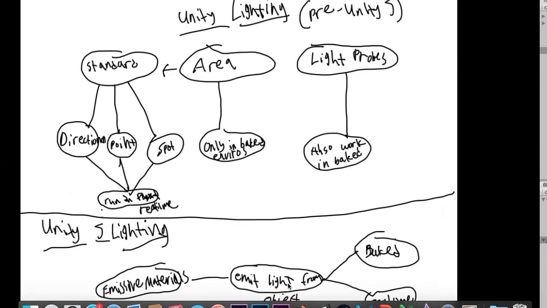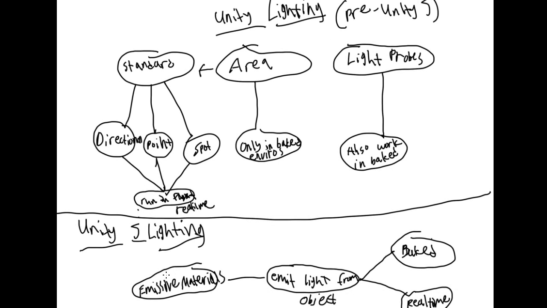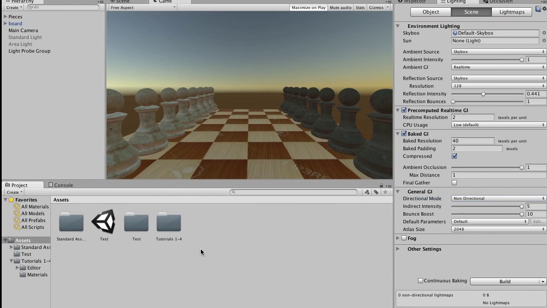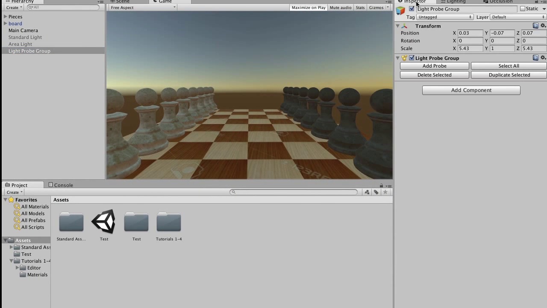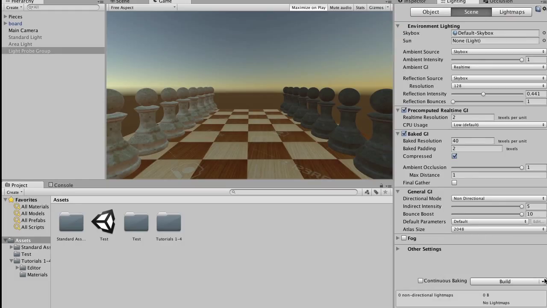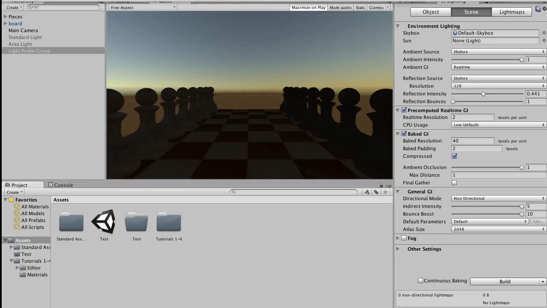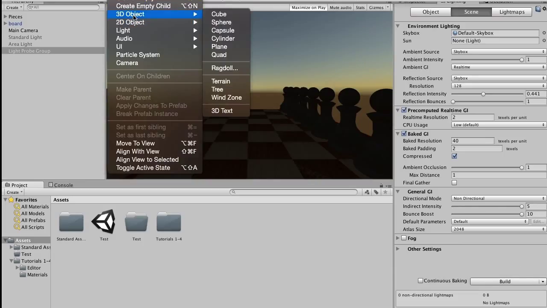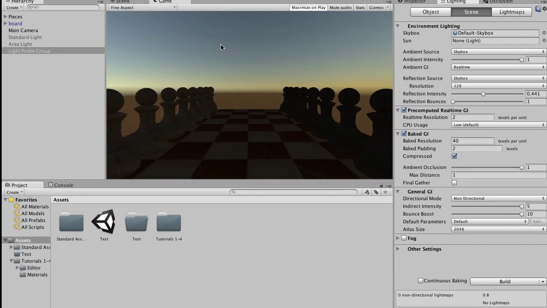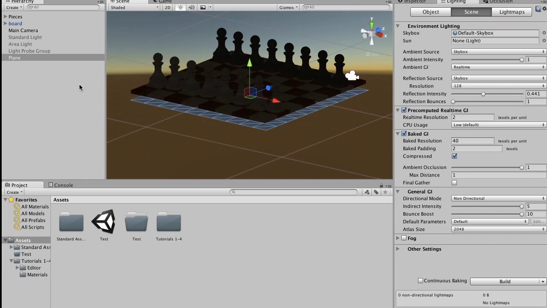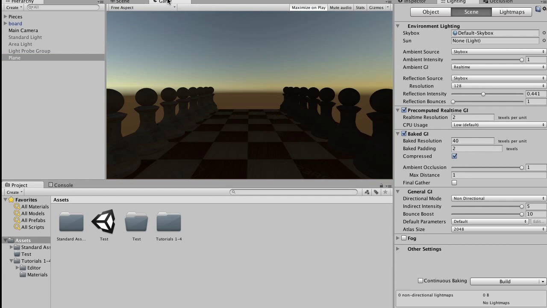But if you remember correctly, we have a 4th group, and that is these emissive materials. Again, excuse my terrible handwriting. So that's what we're going to do now. We're going to disable the light probe group. But as you can see, we still have all this data. So I'm going to hit clear bake data. Then I'm going to go into game object, 3D object. Let's do a plane.